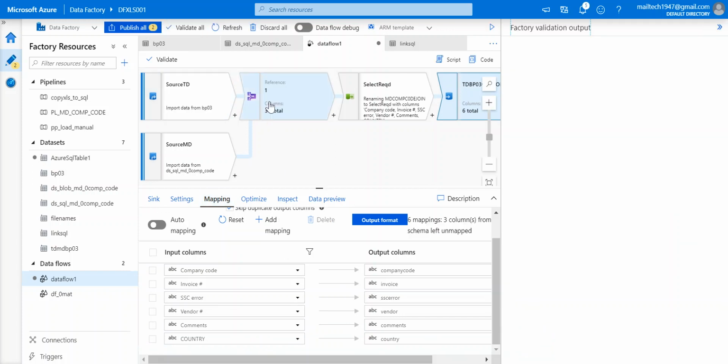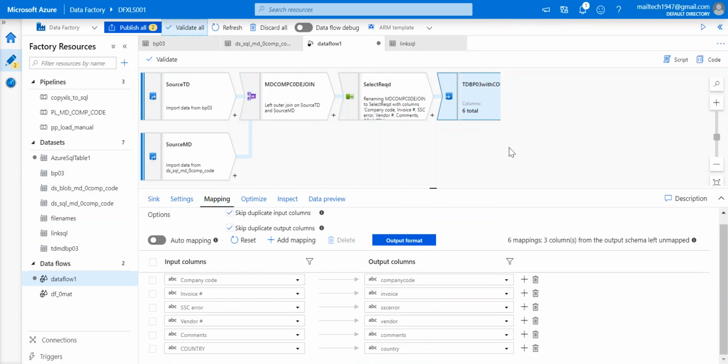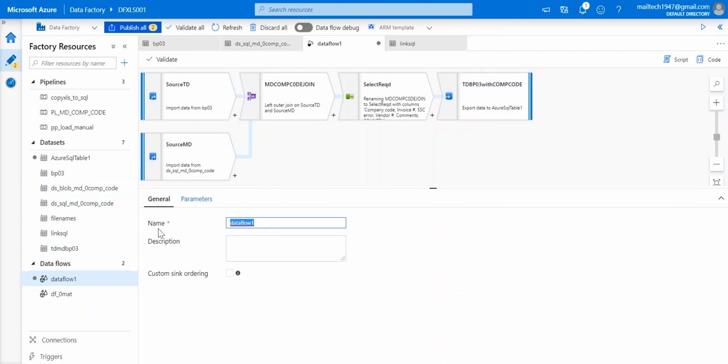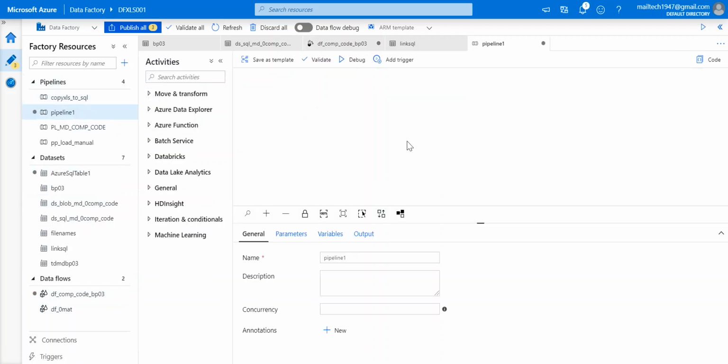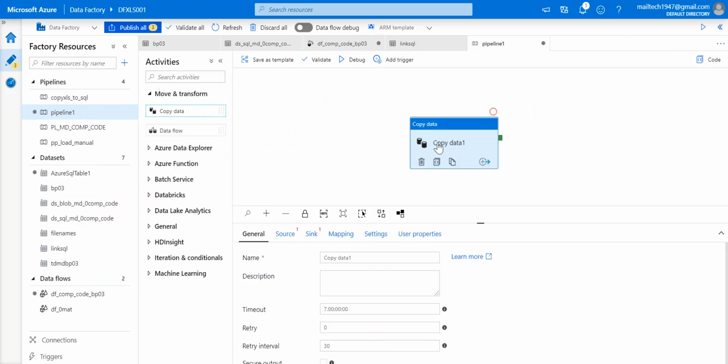So now I'm going to validate this data flow. It has been validated. So to execute this data flow, I need to create a pipeline. So let me go to the data flow. Let's rename the data flow as data flow for company code on BP03. BP03 is my transaction data. So I go to my pipelines. I go create a new pipeline over here. We have copy data.